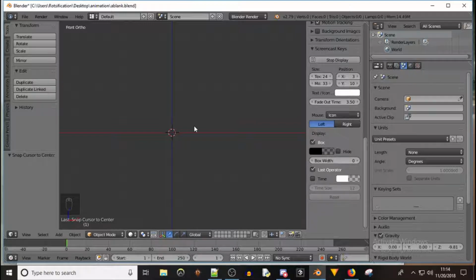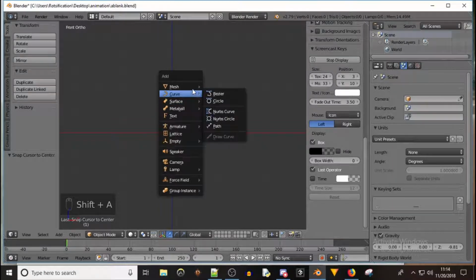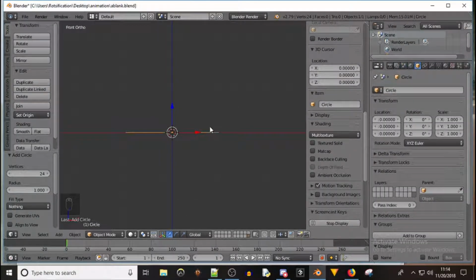So for starters, going to figure out what shape we want to make our bones. I'm going to keep it very simple. I'm going to start with a circle. Going to add a circle mesh. Go to the top. Over here you can see I have the vertices set to 24.